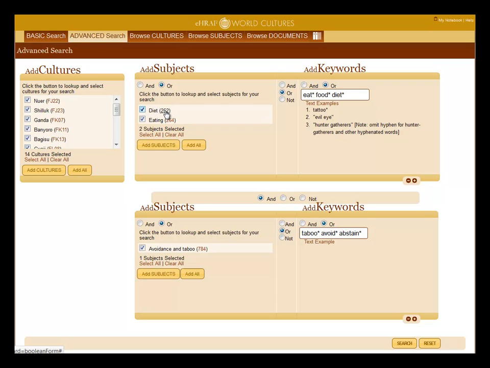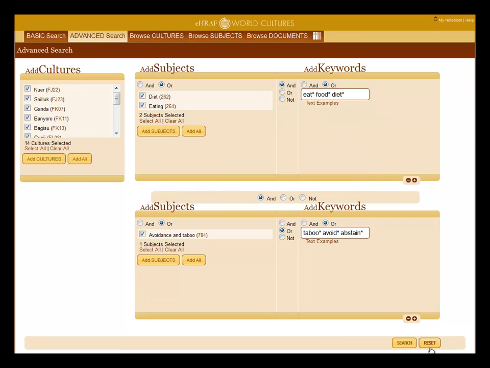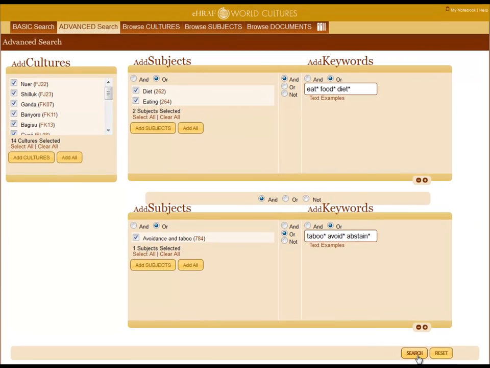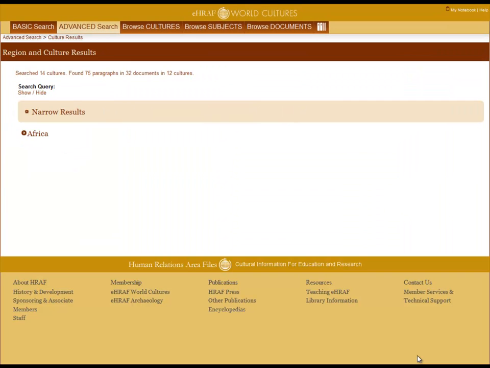Now let's go through the terms in your first clause. Here you have OCM subject diet, or eating, or keywords eat, or food, or diet. In the second clause you have the OCM for taboo, or the keywords taboo, or avoid, or abstain. Make sure to set the Boolean operator to AND between the clauses. Use the reset key to cancel the search, or click on Search to execute the search.